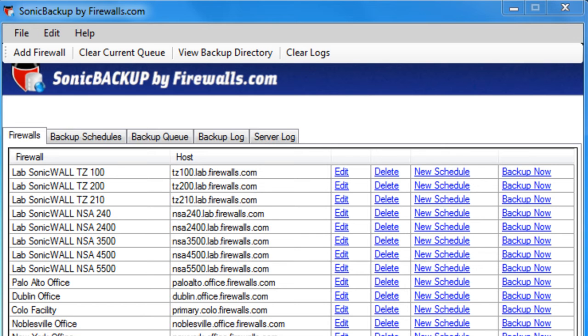And the idea is that you can keep multiple copies of the configuration of your firewalls in the event that the firewall becomes unusable and you have to replace it, or you've made a configuration change and you want to roll back to a previous version. Sonic Backup gives you that opportunity to do so. So let's go ahead and go through the application.